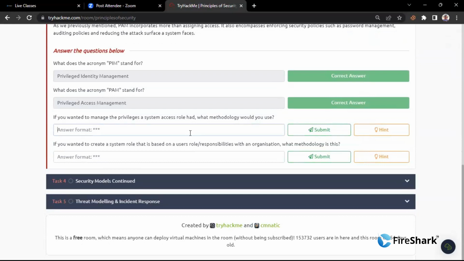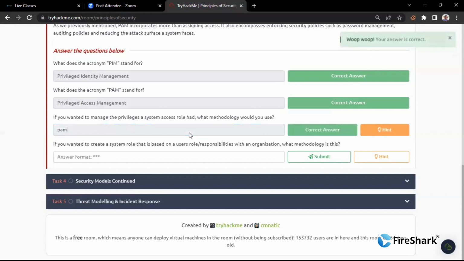Here it is asked to manage the privileges a system access role has, like what the system access role basically carries. So it will be PAM. And if you want to create a system role that is based on the user's role, various system accesses are held in PAM, and in PIM, according to the user's role, the responsibilities are assigned, like what the user can access in the system.